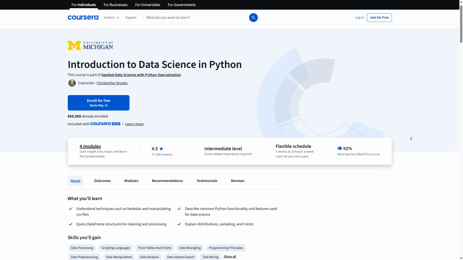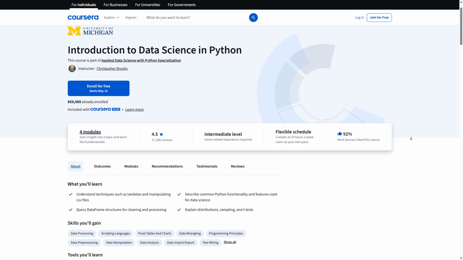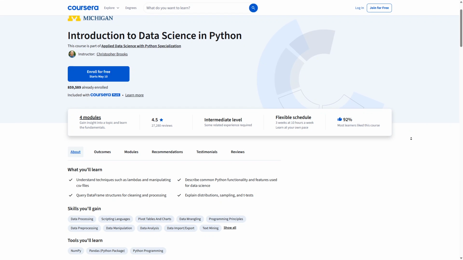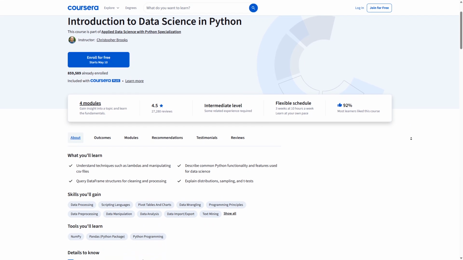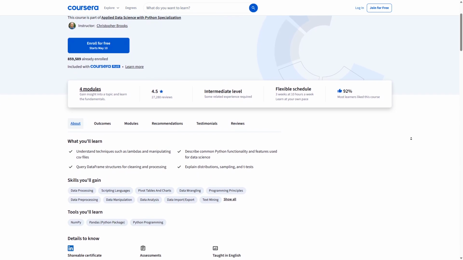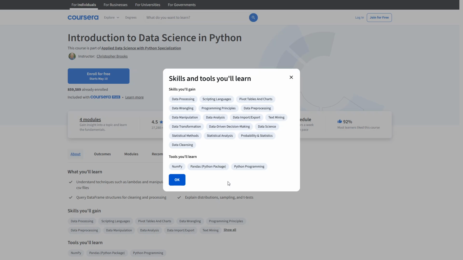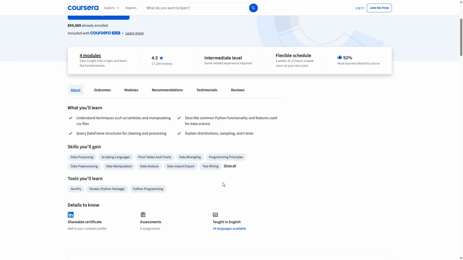Step 2 is learning data analysis. Once you know the basics, you can move to courses like Introduction to Data Science in Python or Data Analysis with Python. These courses teach you how to clean data, analyze data sets, and find insights using real tools. This is where you start doing actual data work.